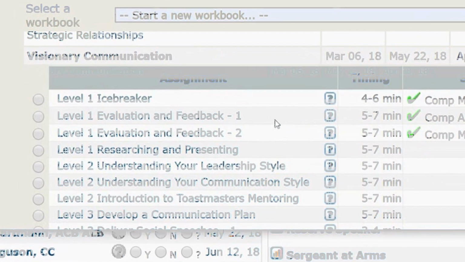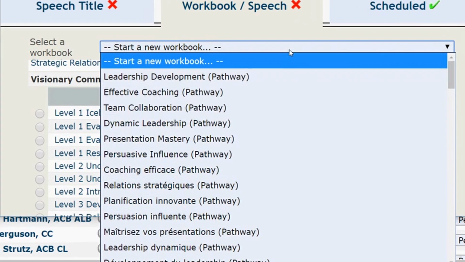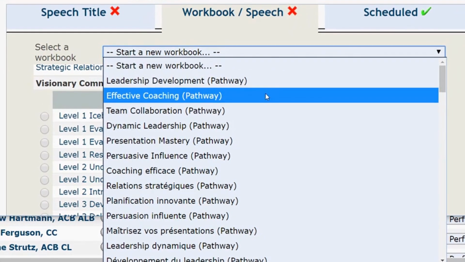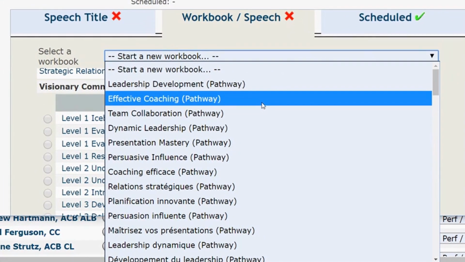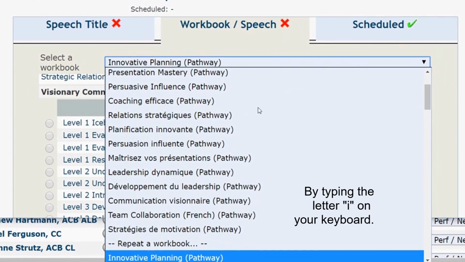Sometimes a shortcut way to navigate this is you can go ahead and just click on the first initial of the path and it'll take you directly to that path. For example, you could type in I, it'll take you directly over to Innovative Planning.